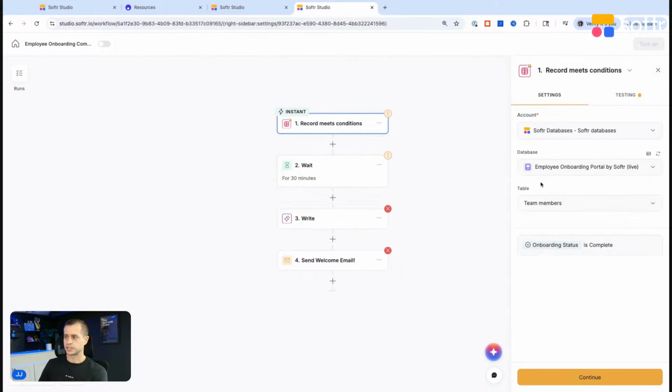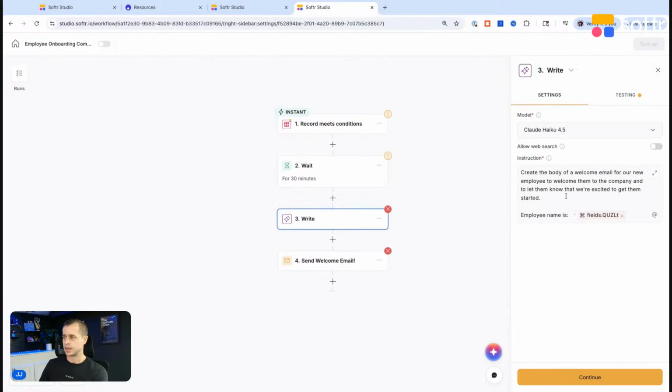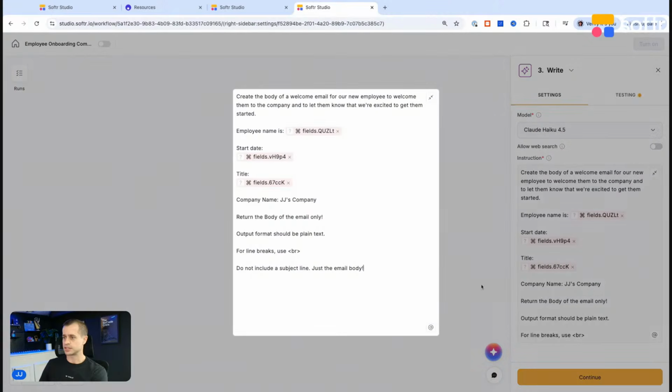So record meets condition when onboarding status is complete. We're going to wait 30 minutes, and then let's send them a new message here. Since we duplicated this, we need to remap these fields. Okay, and let's see, are they going to come through here?